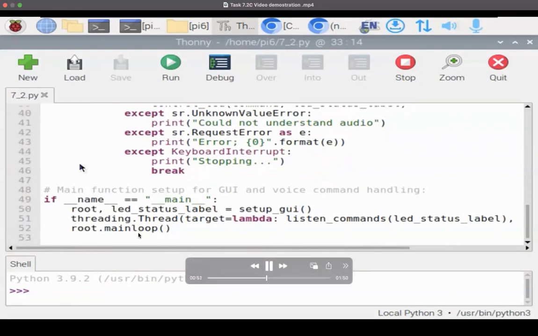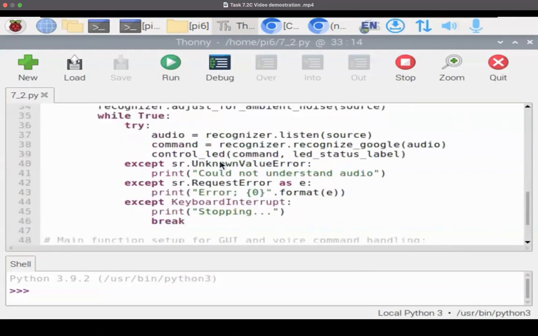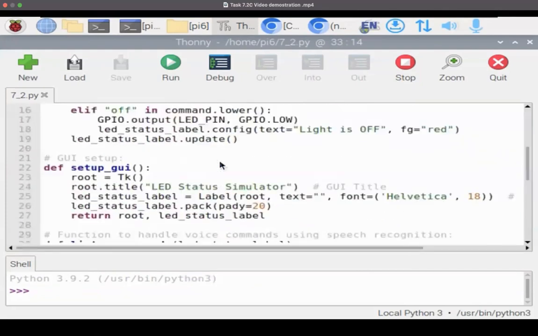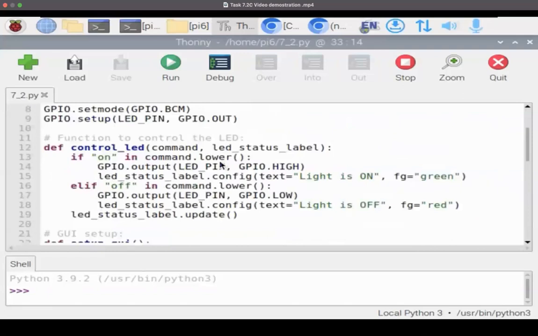As a summary, according to this code, you can see the LED output, and when we say "on", you can see our LED in the on state. When we say "off", our LED will be off. So let's check the final setup and the final result.